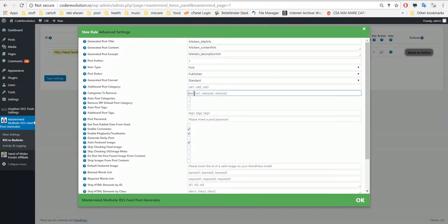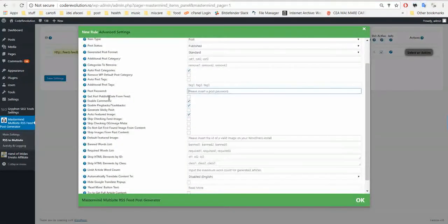You can remove categories from the automatic categories. If you check this, automatic categories will be posted, and if you insert categories here, these will be removed from the automatic categories. As I said before, you can automatically generate categories for the post. You can remove the default WordPress category from the post. You can automatically post tags, additional post tags. You can set a post password.